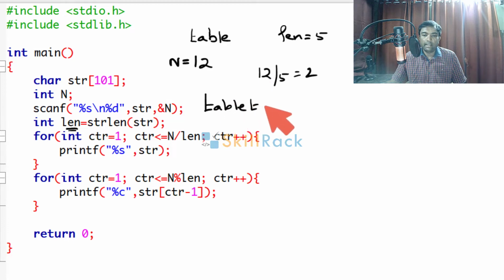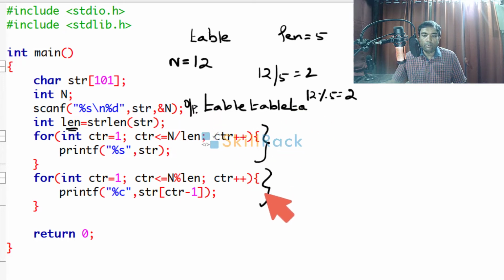Table, table. This loop will take care of that. And then we were finding n modulo len. What is n modulo len? It is 12 modulo 5, the remainder is 2. So we were printing the first 2 characters in table, that is TA. The output of the program was table, table, TA. The second loop was taking care of printing the remaining characters, that is, after the string is repeated n by len times, the remaining characters were printed by the second loop.